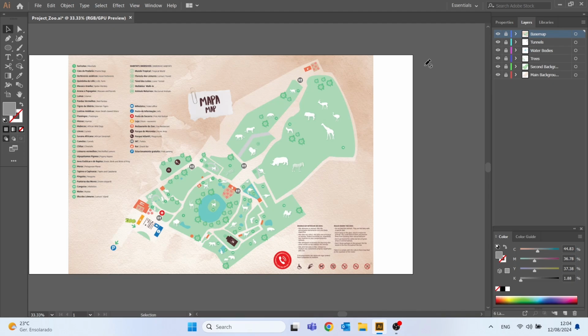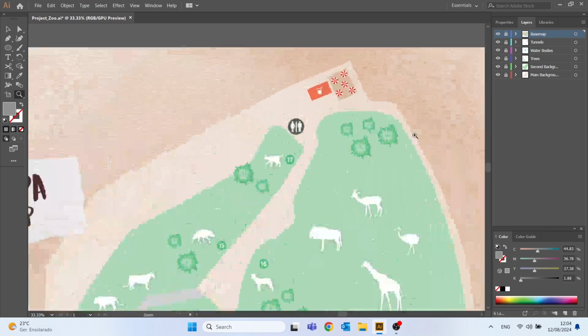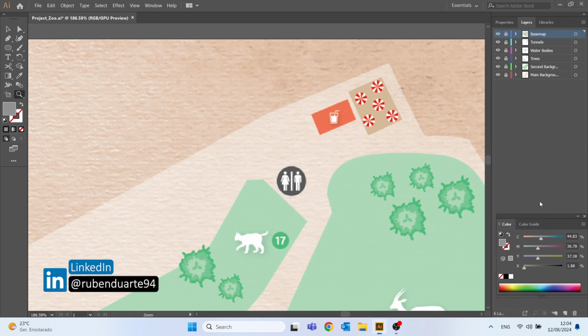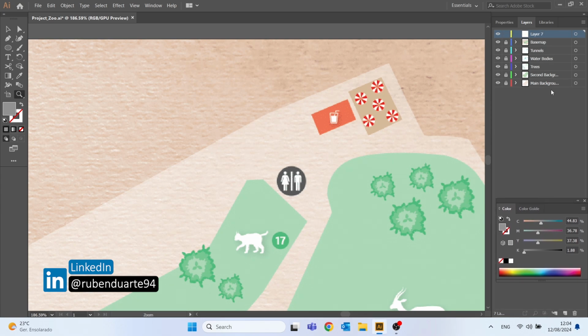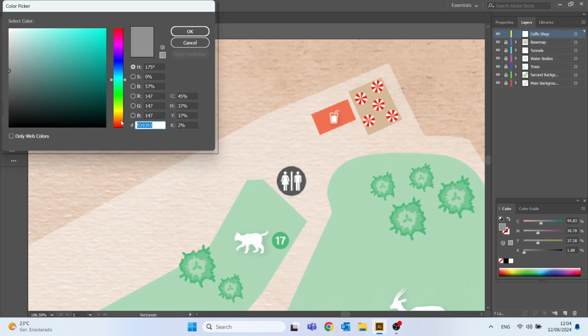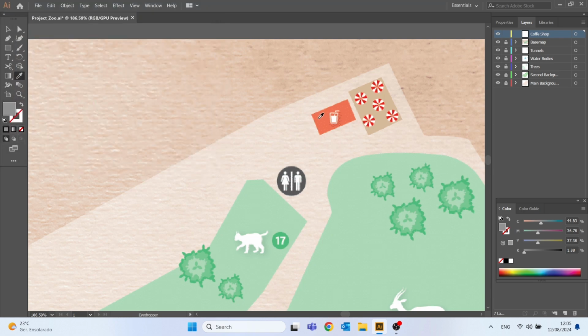So in today's video we will draw some more elements of this map. Let's create a new layer and I will name it coffee shop. Now in this circle element I will right click with my mouse to change the shape I want to use. So in this case I will use this rectangle, and for the color I will use this eyedropper tool to select the same color as the original map.